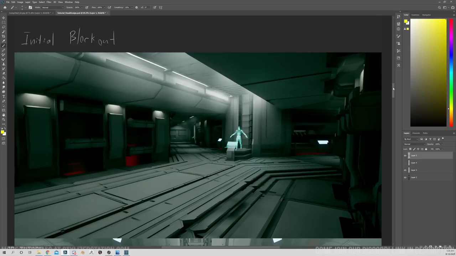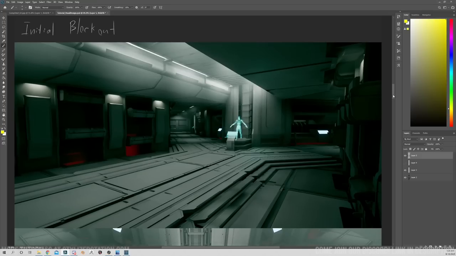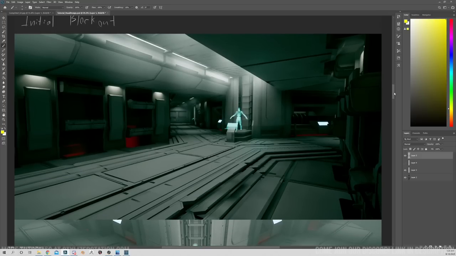And I'll be honest, this first initial blockout, I was so happy. I thought this was amazing. But the more I thought about it, the more time I gave it, the more I could see some of the issues that I had with it. And one of the issues to me was the floor was just way too noisy.